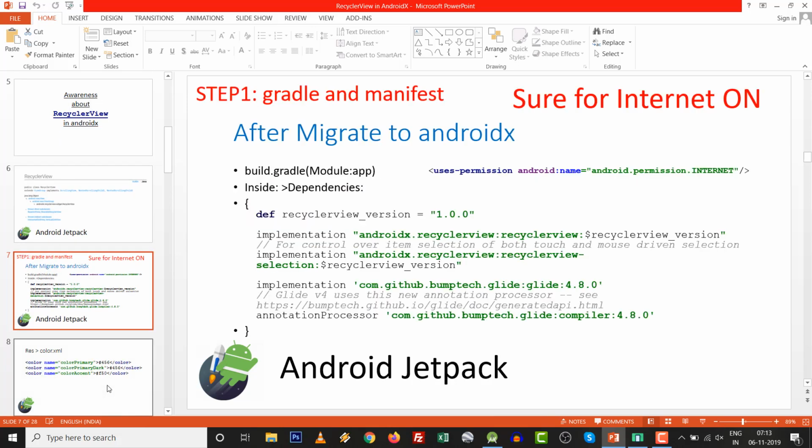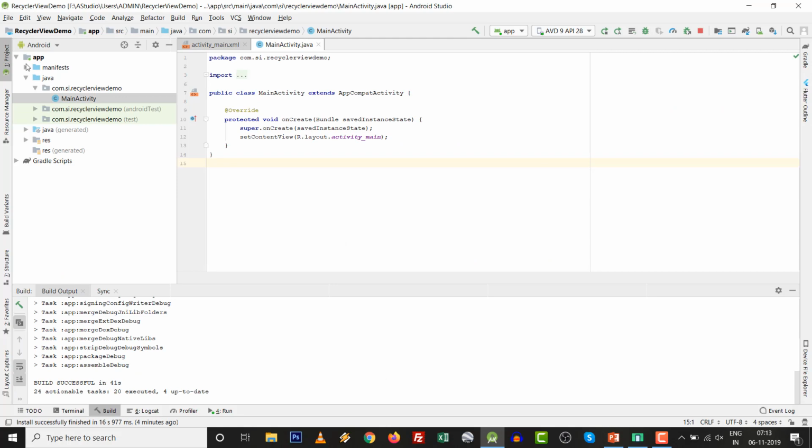So let's move towards the Gradle. Step 1 out of 10 steps. This is step 1, the Gradle and manifest change. Make sure that the internet connection is on, and inside the module level Gradle app we will make certain changes. So let's start with the project.